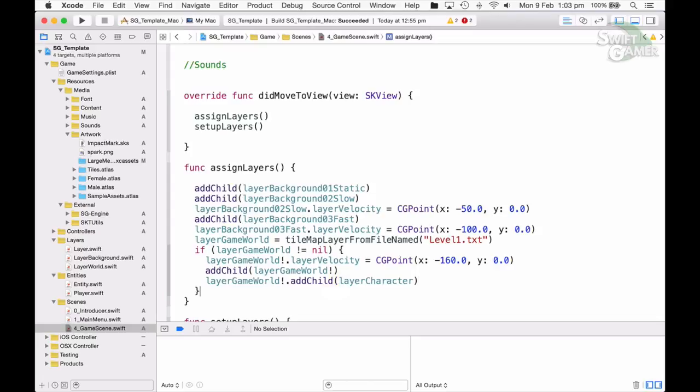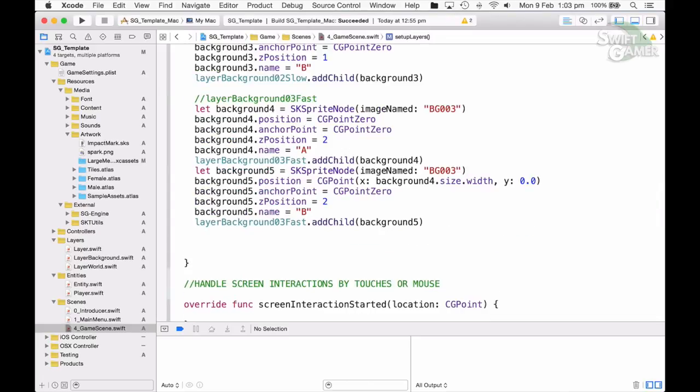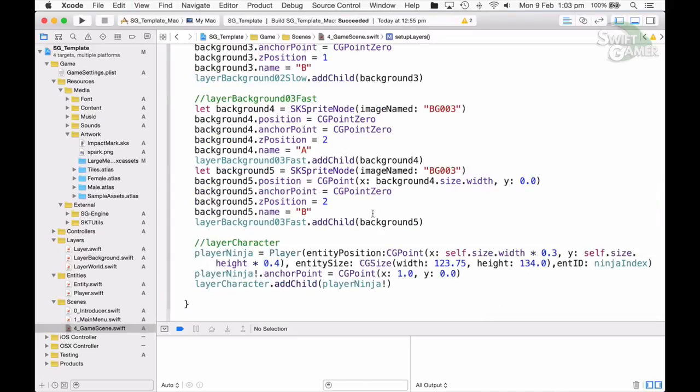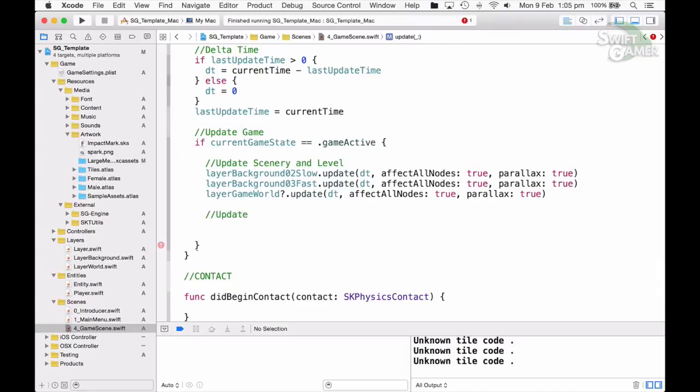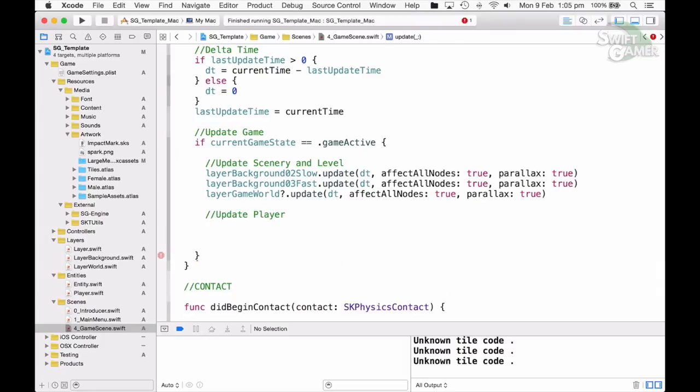Now I'll add in the code for my character. So my player ninja is going to be equal to player with this entity position, this size, and this entity ID, which is going to be the ninja index. And I'm going to put my anchor point at the bottom right position. Okay, now in the update player, I'm just going to add player ninja dot update and then pass in the delta time.